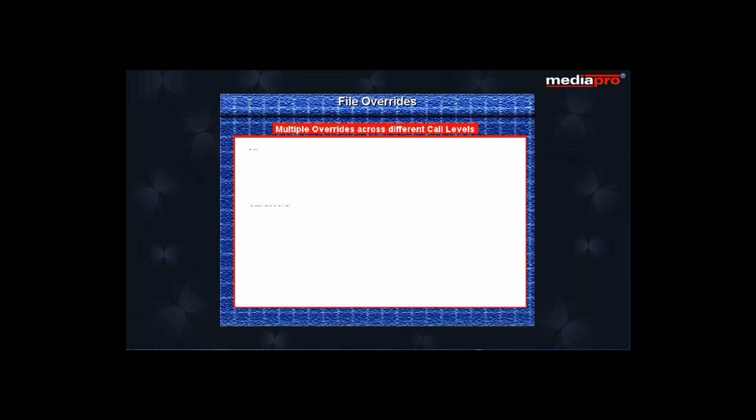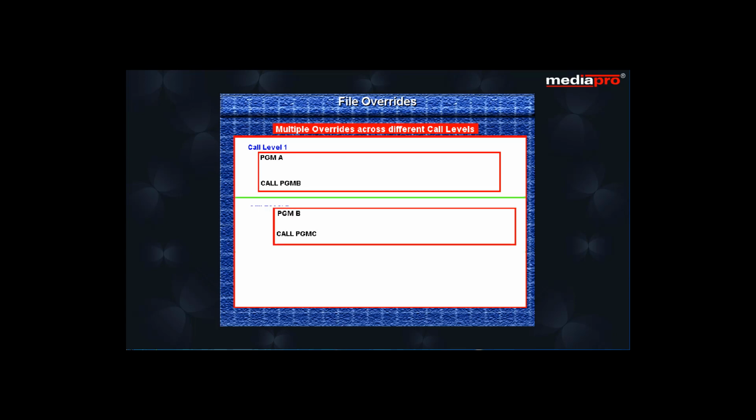Suppose you start a program A from your job. Since program A is the first program called from your job, it is said to be at call level 1. If program A calls program B, B is at call level 2, and so on.